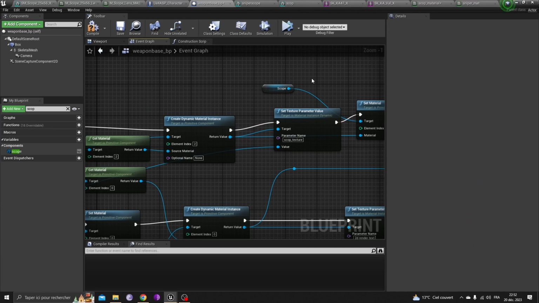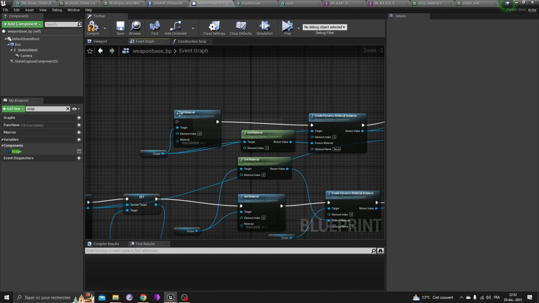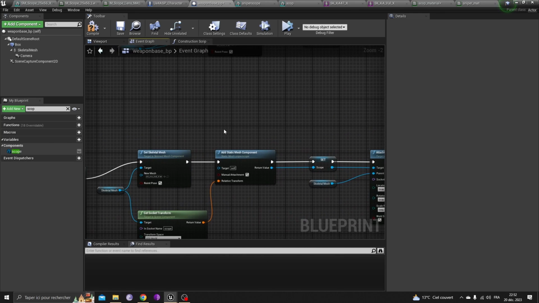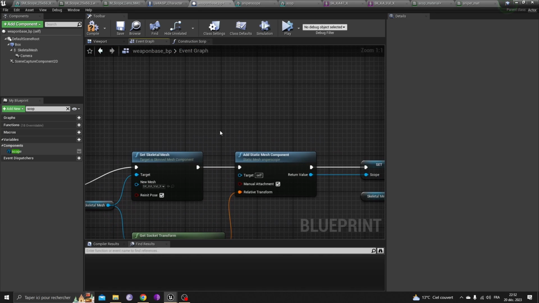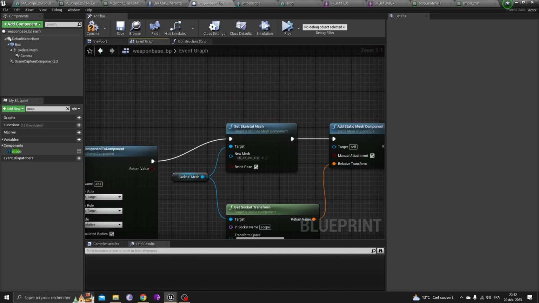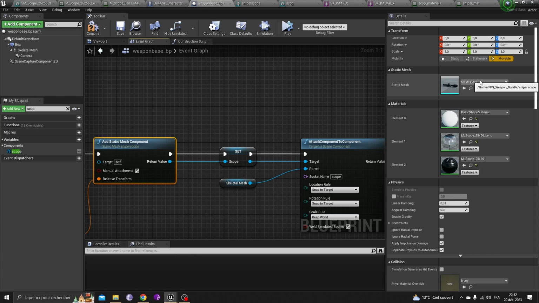Okay, so now if you have done this right, I will show you the case that I have done with you here. So I added a different scope here. Okay, this is my scope.